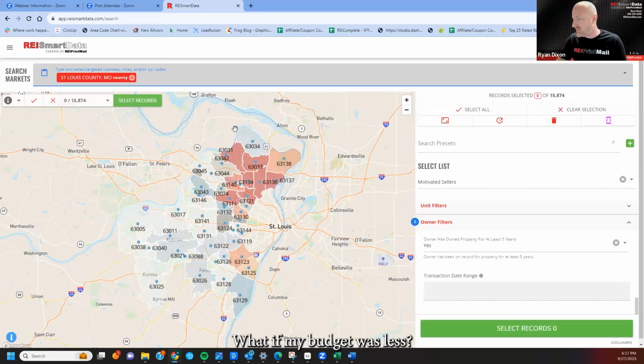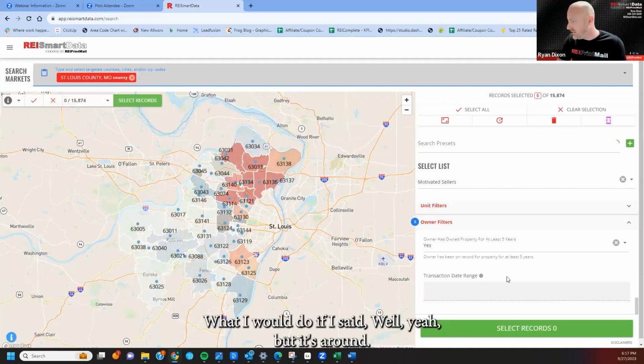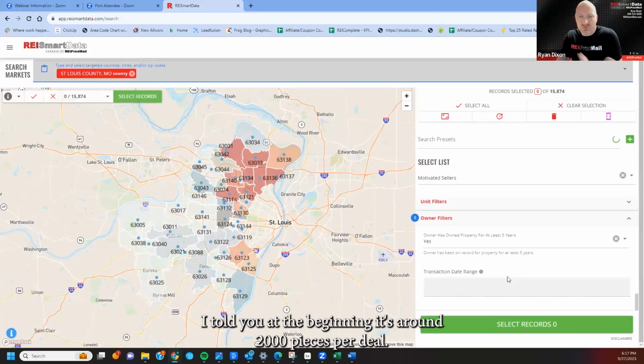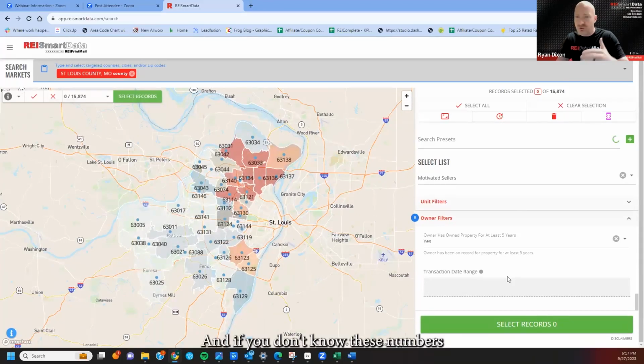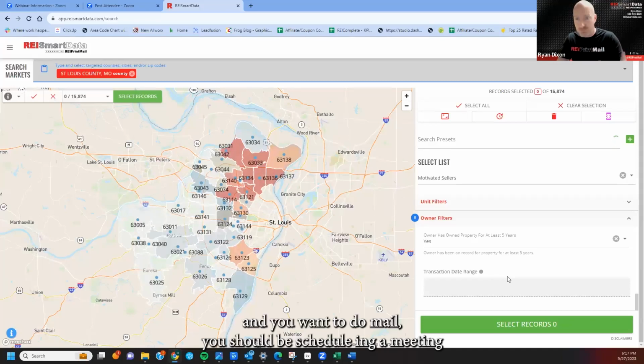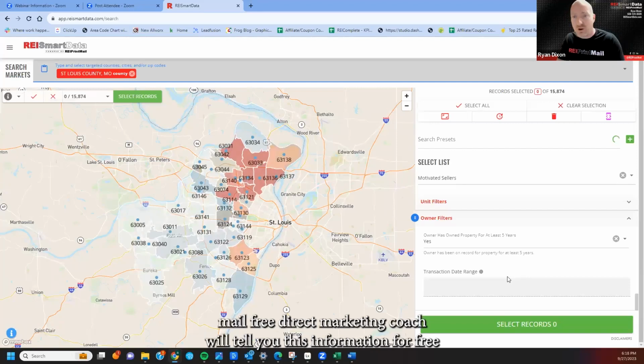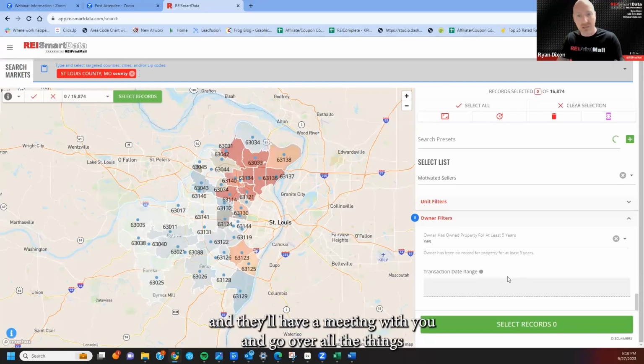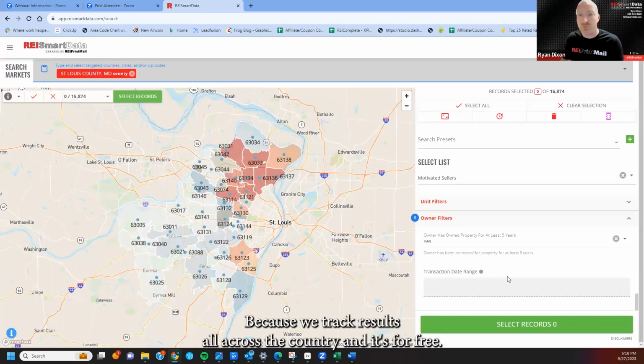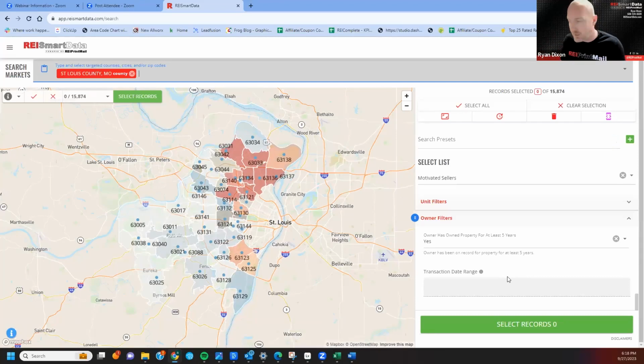Okay. But what if my budget was less? I told you at the beginning, it's around 2,000 pieces per deal, right? And if you don't know these numbers and you want to do mail, you should be scheduling a meeting with an REIPrintMail free direct marketing coach who will tell you this information for free, and they'll go over all the things that it takes for you to get a deal, because we track results all across the country and it's free.